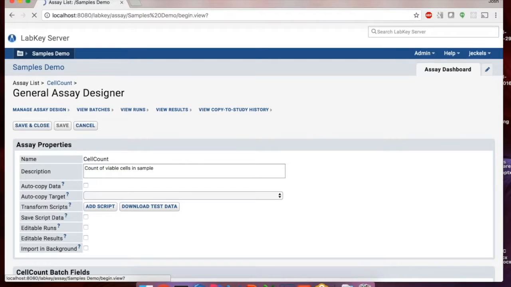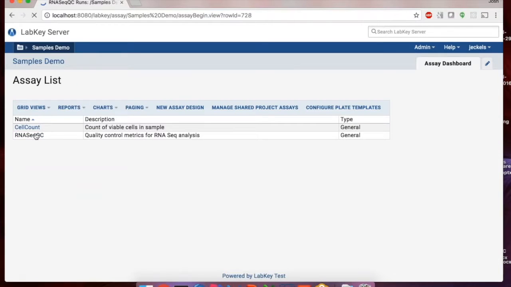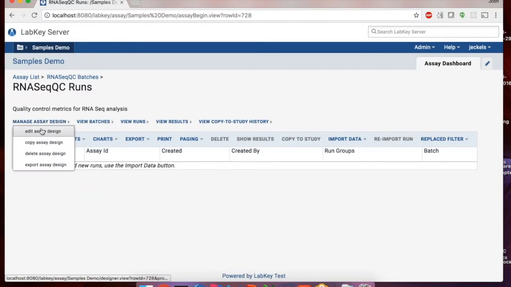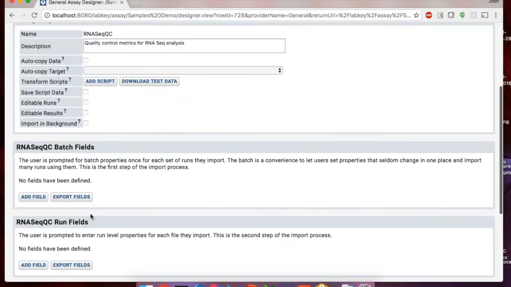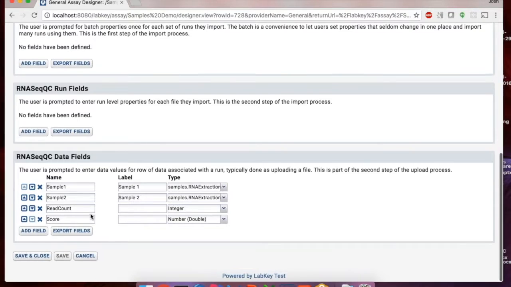And if I go back to my QC assay design, this one is set up a little bit differently. It is expecting only that RNA extraction sample data. And so these columns are configured as lookups directly to that sample set.